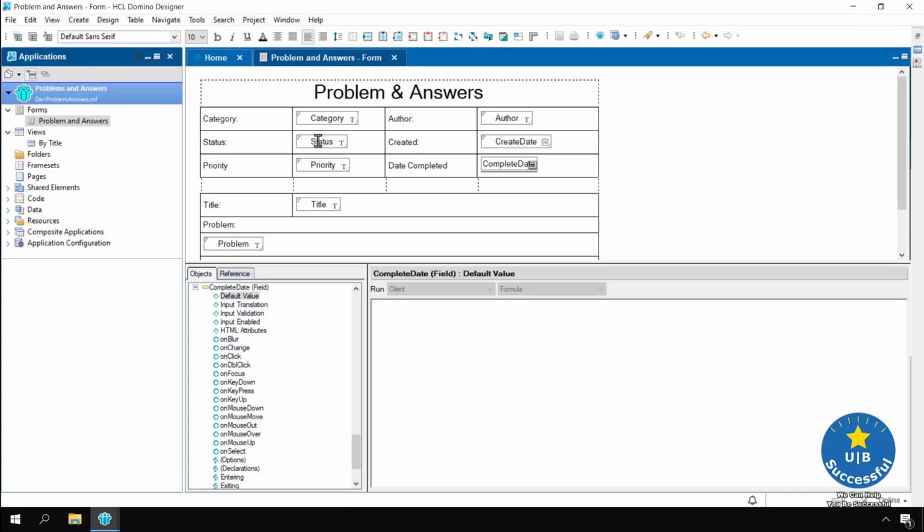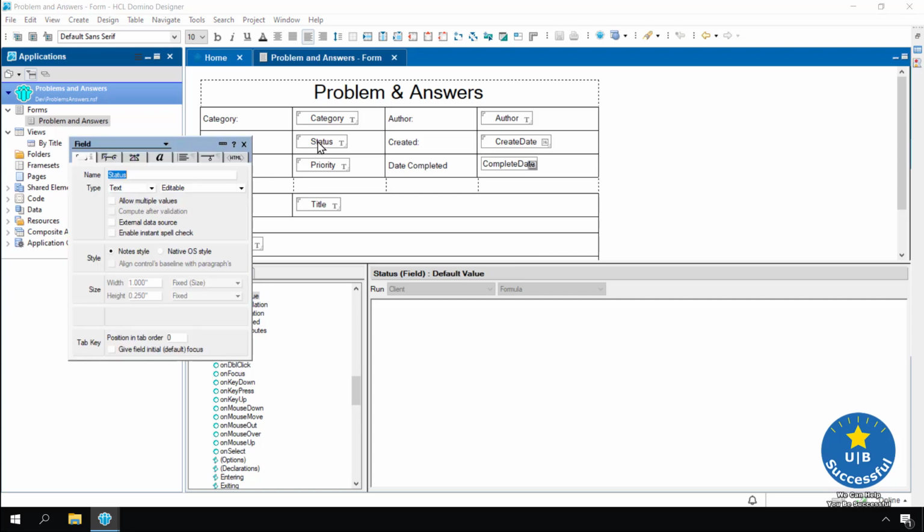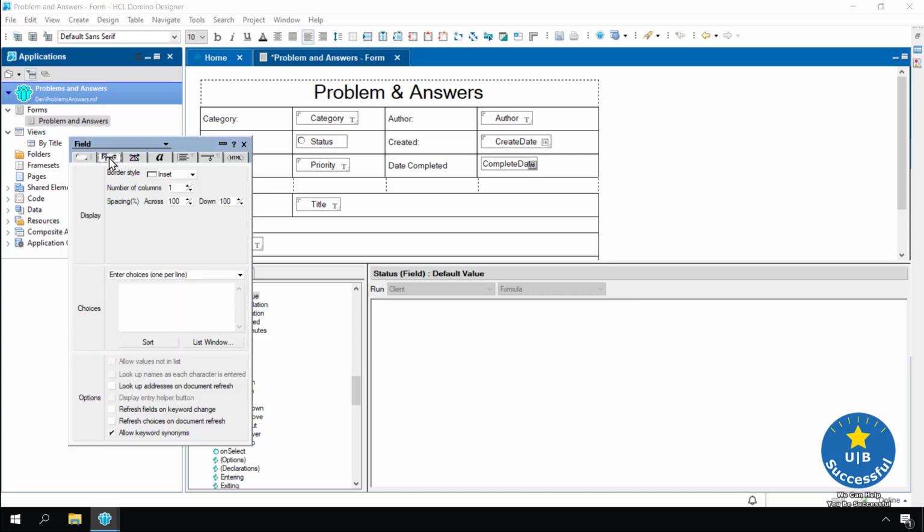Let's improve the functionality of the status field. Double-click on the status field. Change the field type from text to radio button. Select the second tab. The first thing you'll notice is that the details on the second tab change because the field type has been changed. Add some choices to the status radio button: Active, Completed, Waiting for more info.